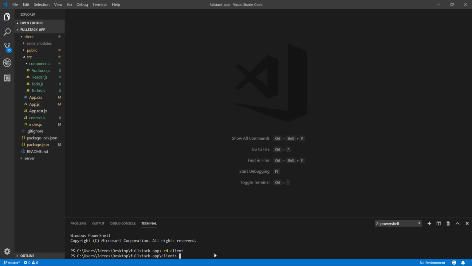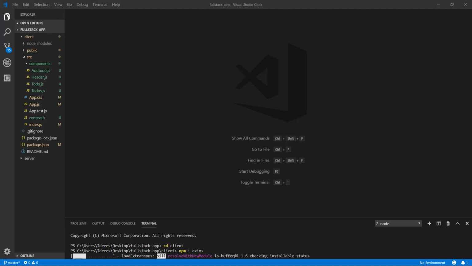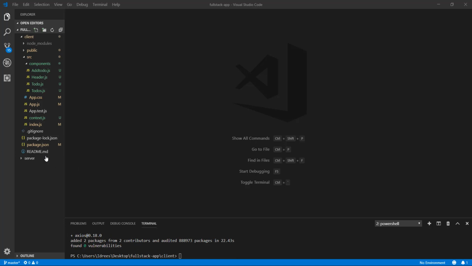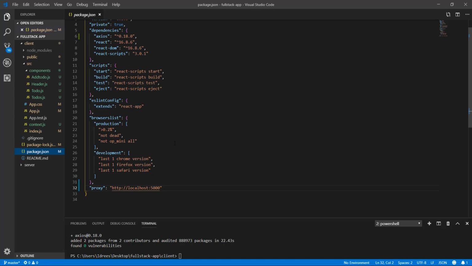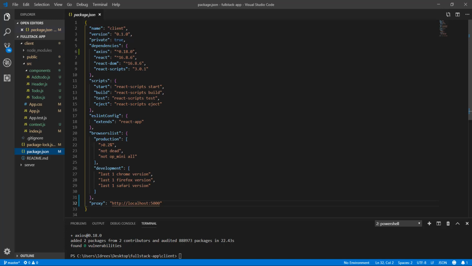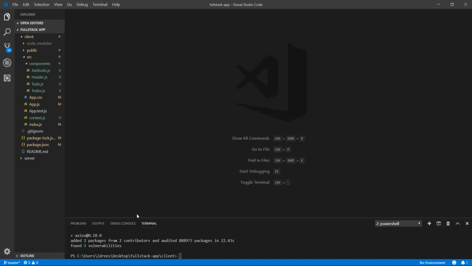The other thing I want to do is npm install axios. I'll be using axios to connect to our database. Let's check. Yep, we have axios in our dependencies now. Close it. Now we're going to npm start and run our client side.